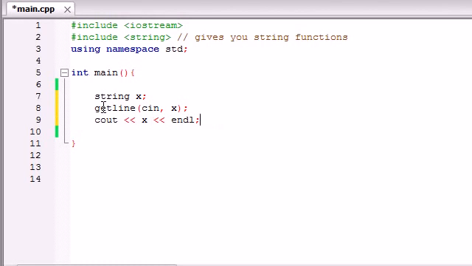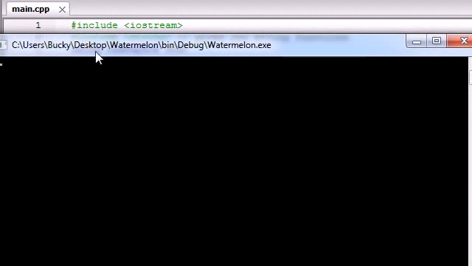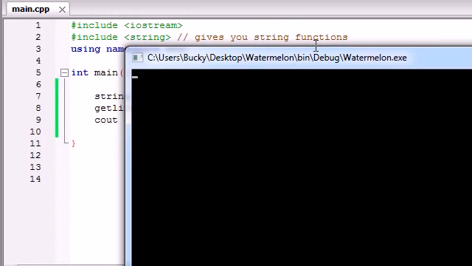Endl. Now what getline does is, instead of the end of input being determined by a white space character like a space, the end of the input is determined by a newline character. So getline is going to wait till we have a newline. In other words, when we're working with cin, which means input from the keyboard, it's going to wait until we press enter, or basically when we're done typing text on the line.